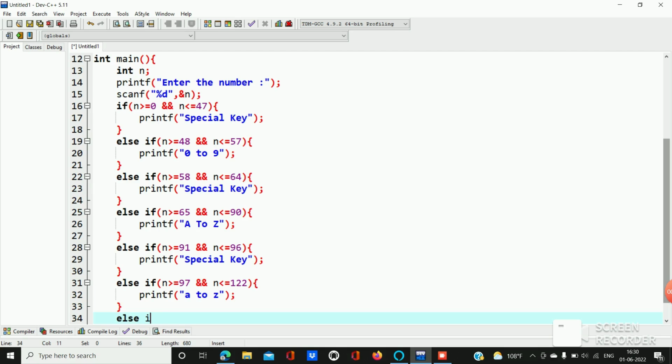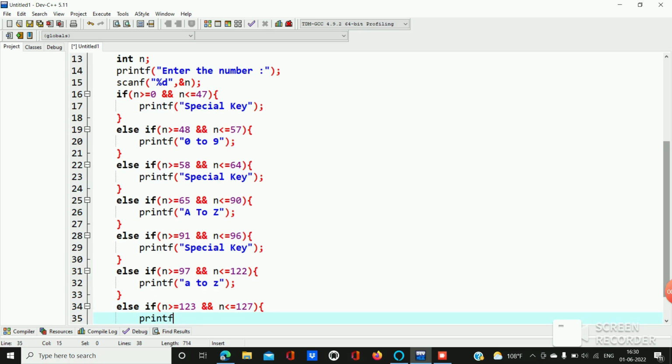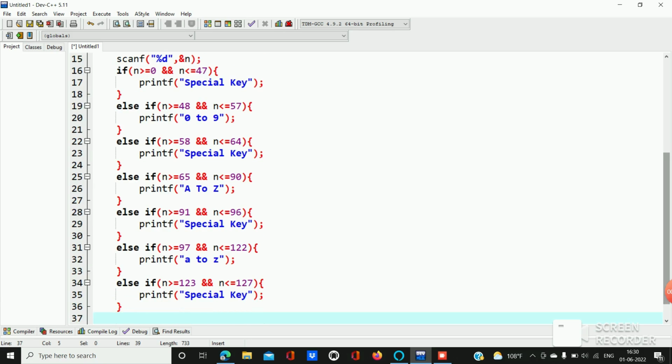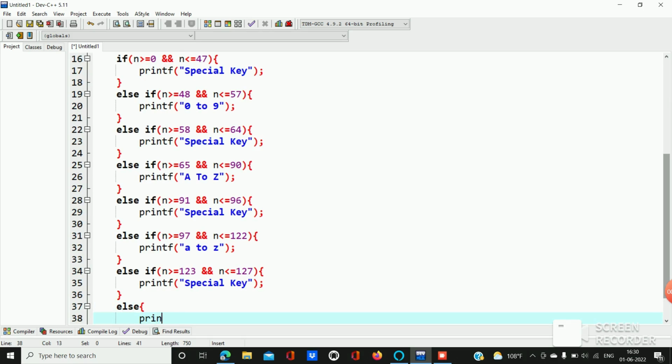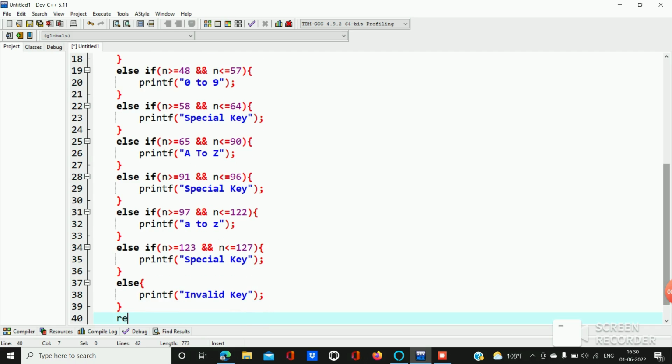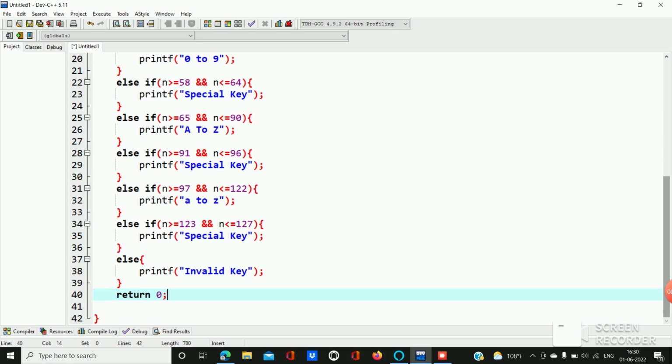And here else if number is greater than or equal to 123 and number is less than or equal to 127, then we print special key. And else we write invalid key, and here we write return 0.